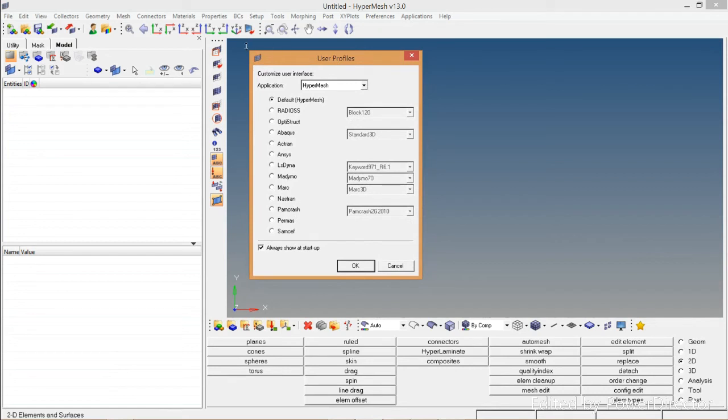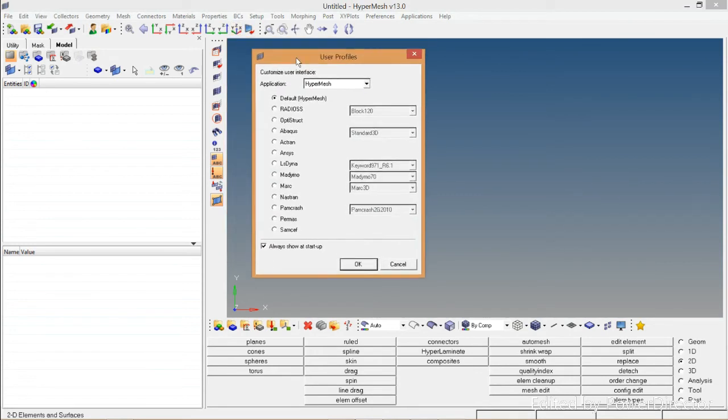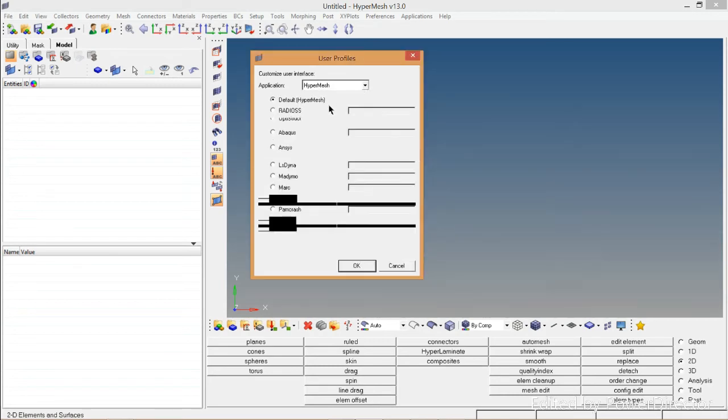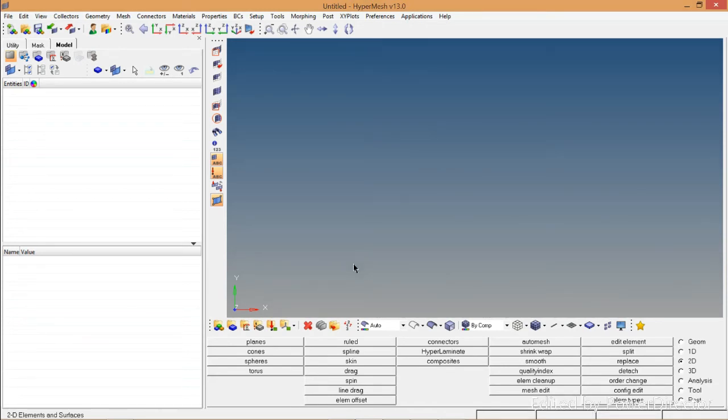If you open HyperMesh for the first time, you may have this user profile window pop up. If it doesn't, all you need to do is click this icon. Then you will call out the user profiles window again. Over here, there is a selection field for the application: HyperMesh, manufacturing solution, engineering solution, basic FEA. Now we are going to use HyperMesh to do the meshing, so I will choose default HyperMesh. Click OK.